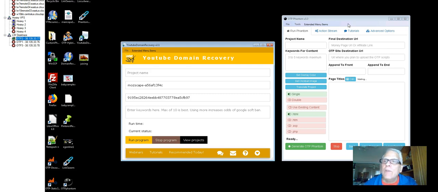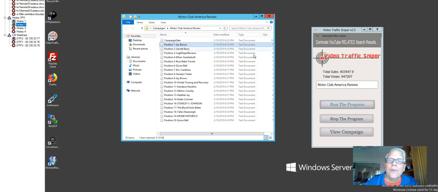And then what I did is I came over here and I used this tool to generate 1 million organic content posts onto that domain, giving it even more traffic. The total cost was, of course, the Locustware monthly subscription and $10 for the domain name. That was it. And then the third tool, Locustware Video Traffic Sniper.